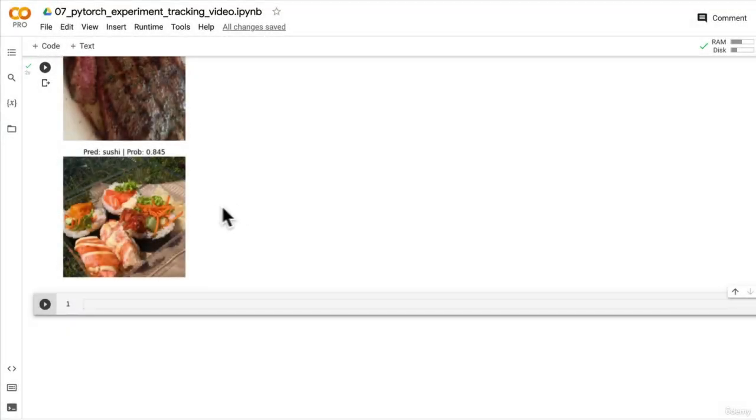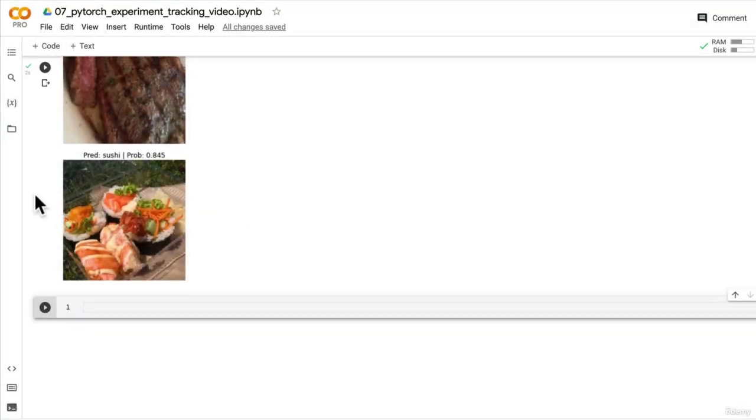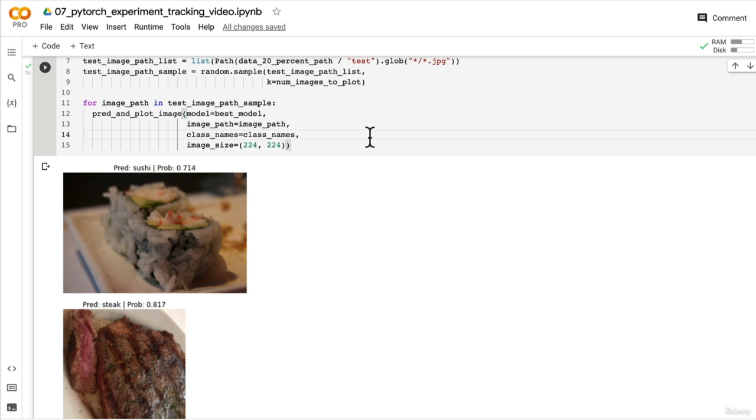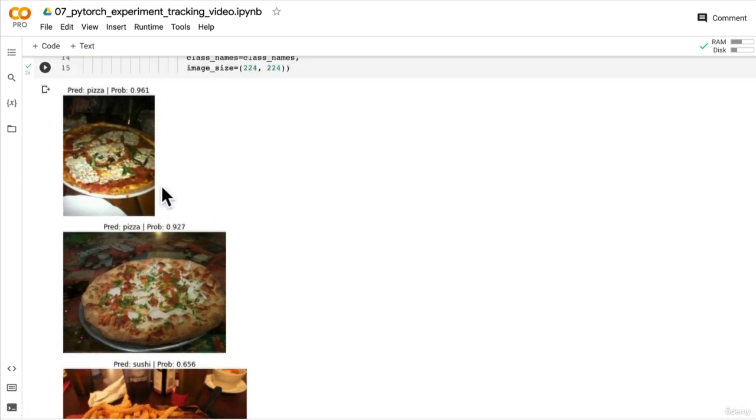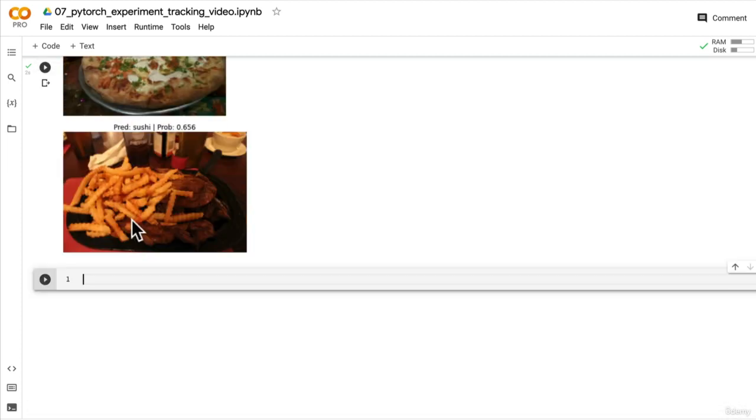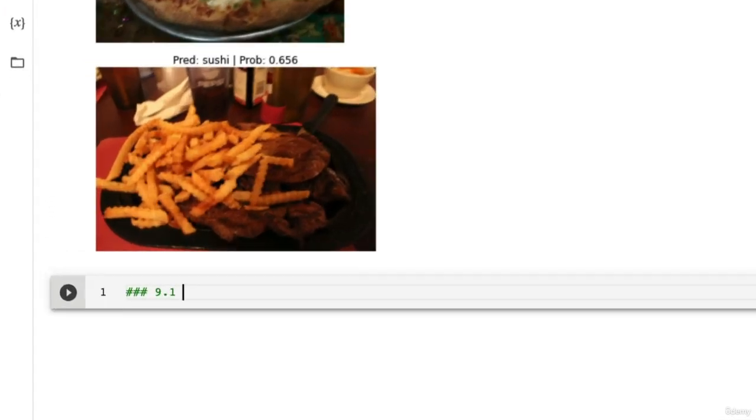We've seen how well our best performing model is doing. And you know what? Why don't we do it on 3 more random images from the test set while we're here? It's time to finish off the experiment tracking section. We've got pizza, pizza, sushi. Oh, so it was wrong on that one. Our model still has a little bit of improvement. I'll leave further improvement for you to experiment with.